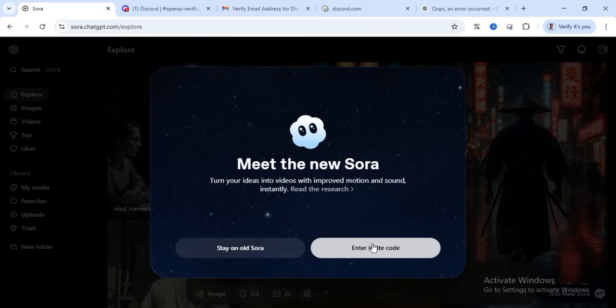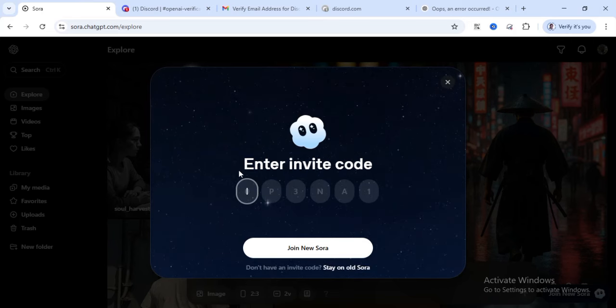All right, so let me come over and enter the code that I've gotten already. So now me entering this code, let me do that right here. Now this is the code I just got for my own to start this. All right, so I'm doing this live so that you see how it's being done. All right, so now I've pasted it. Now join new Sora.